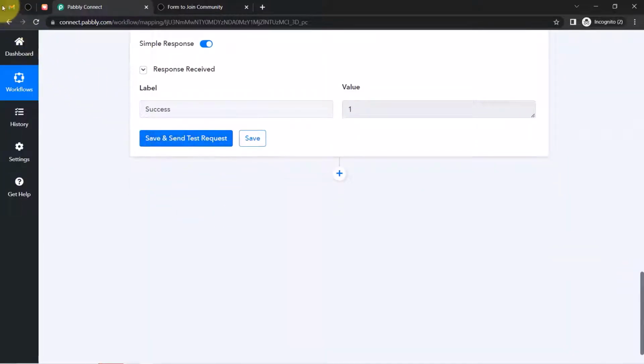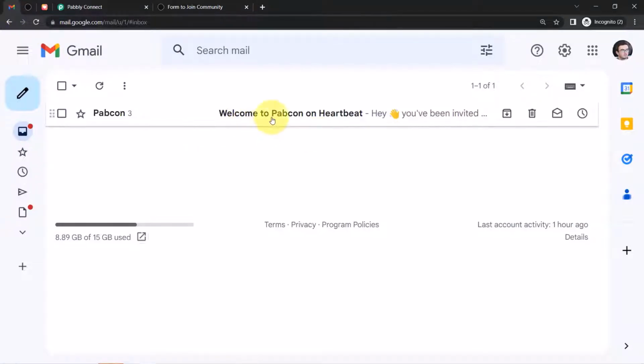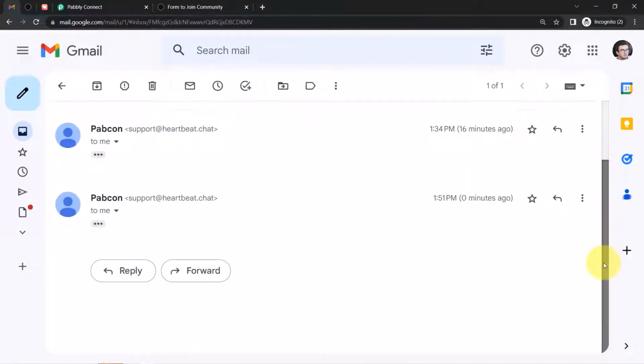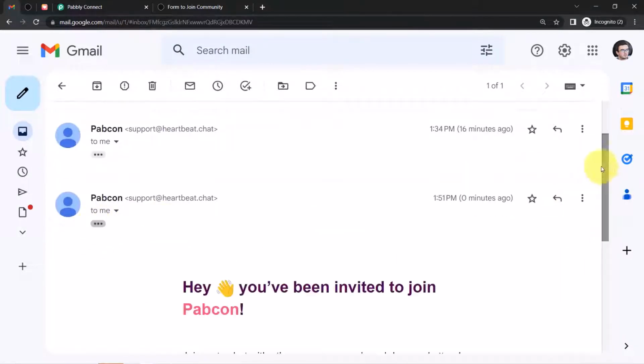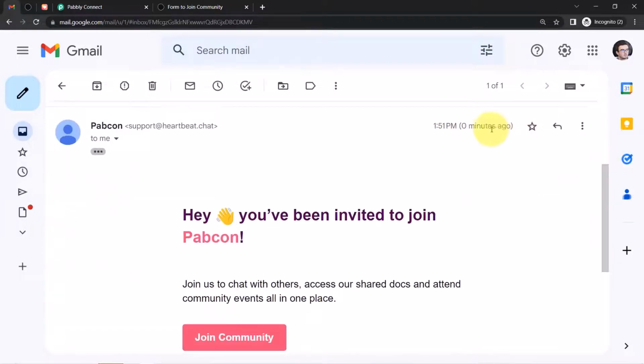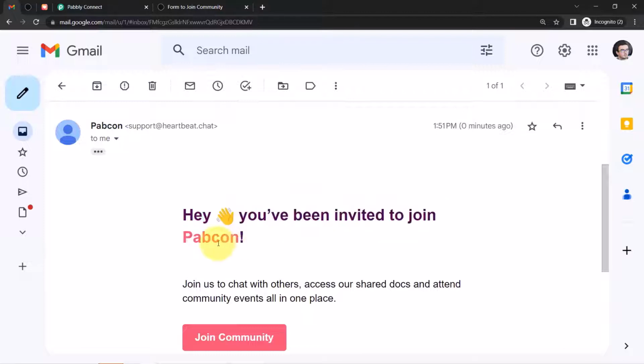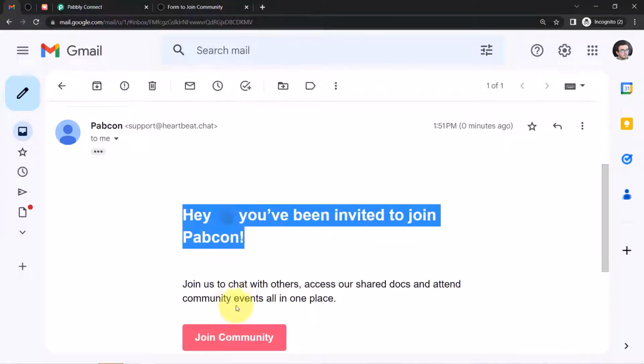Let me check my Gmail account, and here you can see I have received the welcome email, basically the invitation email. Okay, so this is the most recent email I have received. Let me show you the details. That is 0 minutes ago. Okay, so hey, you have been invited to join this PabCon. Okay, so PabCon is the name of my community, and from here exactly now the user can finally join that community.